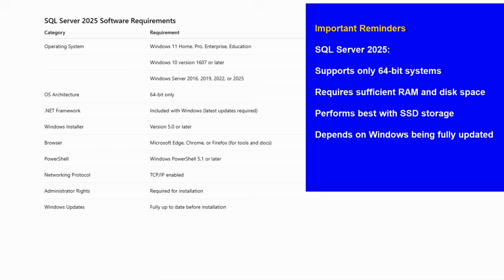Important reminders: SQL Server 2025 supports only 64-bit systems, requires sufficient RAM and disk space, performs best with SSD storage, and depends on Windows being fully updated. Meeting these requirements ensures a smooth installation and stable performance.